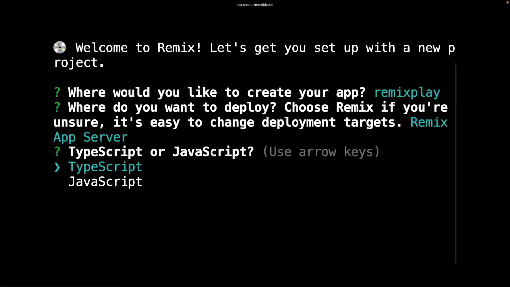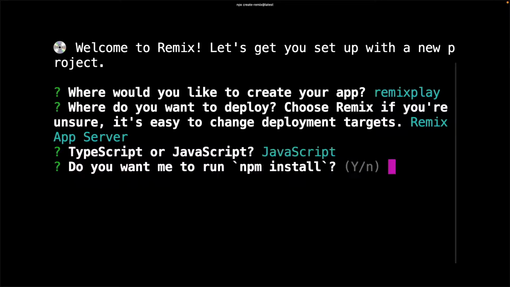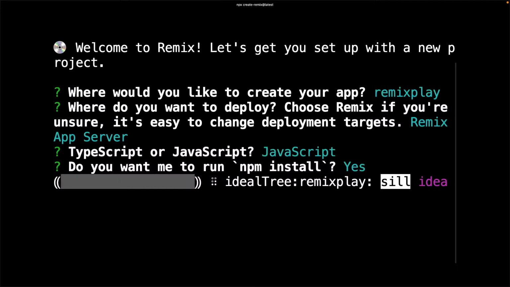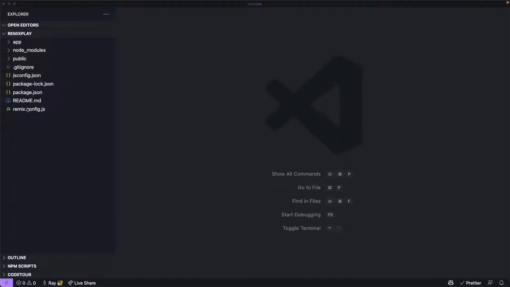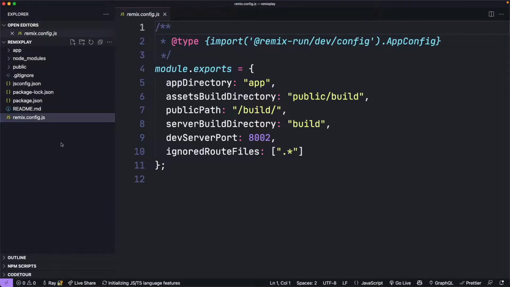I prefer vanilla JavaScript, but be mindful that the documentation assumes that you'll be working in TypeScript. And I'll just say that I do want it to run the npm install command. Let's open this up in Visual Studio Code and take a look at what we get. Let's take a look first at remix.config.js. This has some basic defaults for how things are built and which directories Remix is going to use.